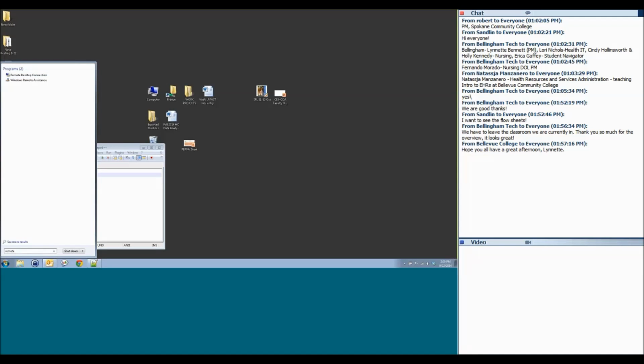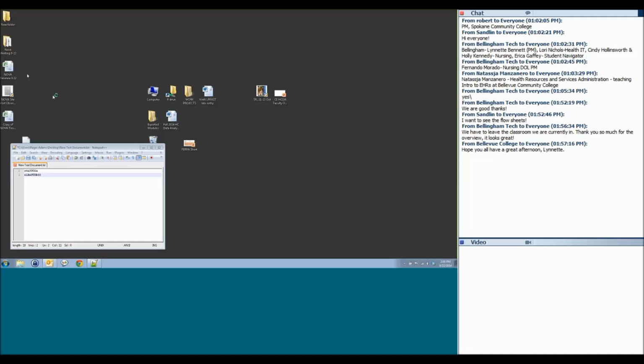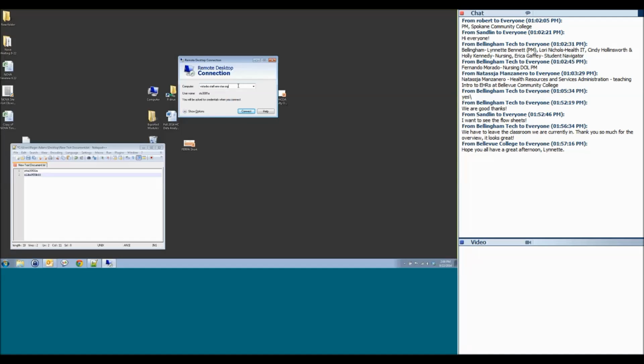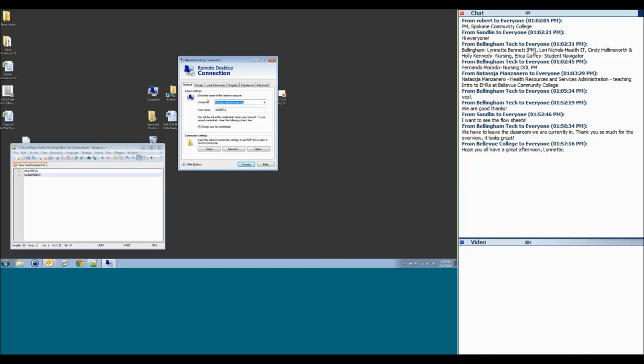So you go to the Start menu, simply type Remote, and it'll find Remote Desktop Connection. You go ahead and click on that. It'll open up this dialog. And I've already got the server loaded in here. This is the specific server that we're using to demonstrate right now. Go ahead and click Show Options.